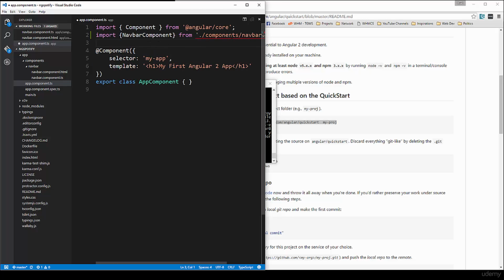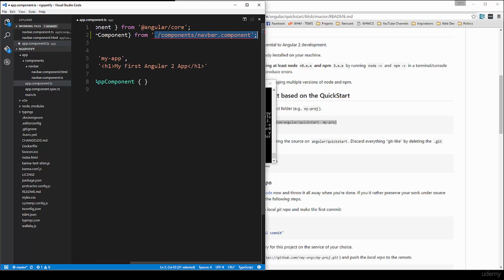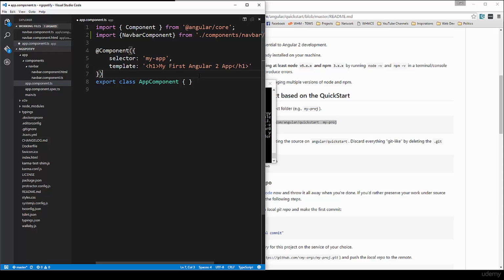Okay, let's see, why is that red? Navbar component from, let's see, component slash navbar. Okay, and then we're going to add that as a directive.